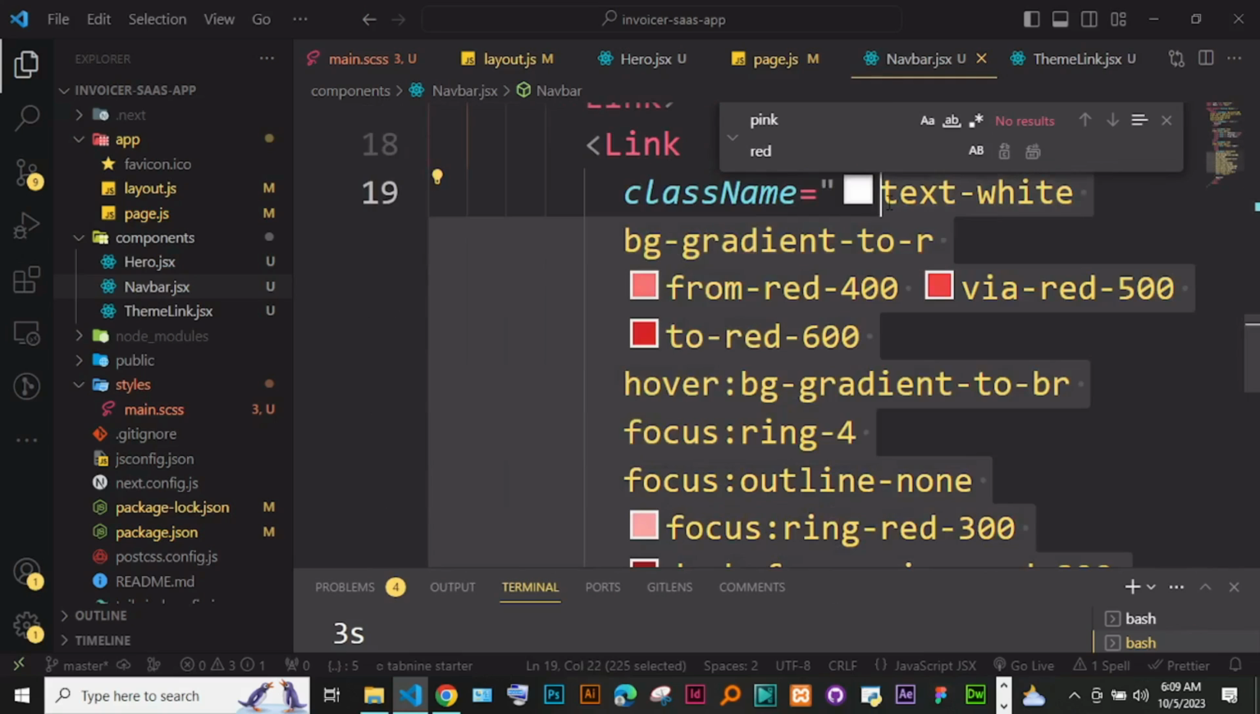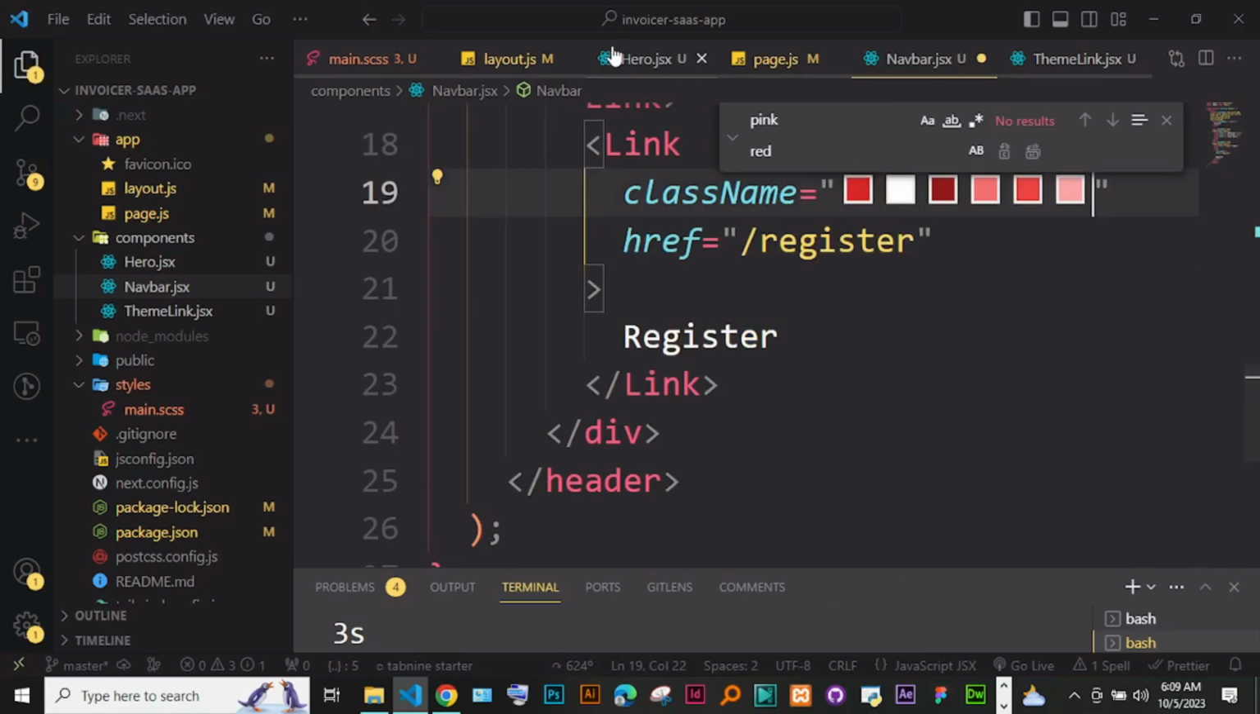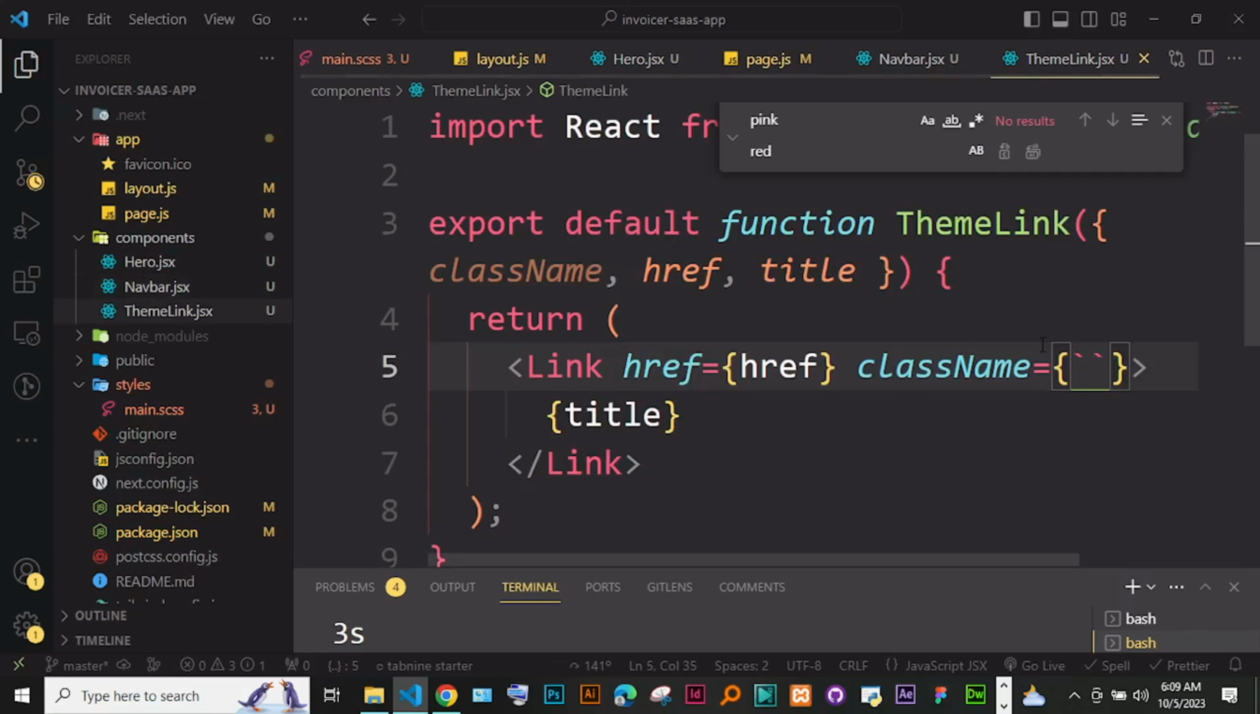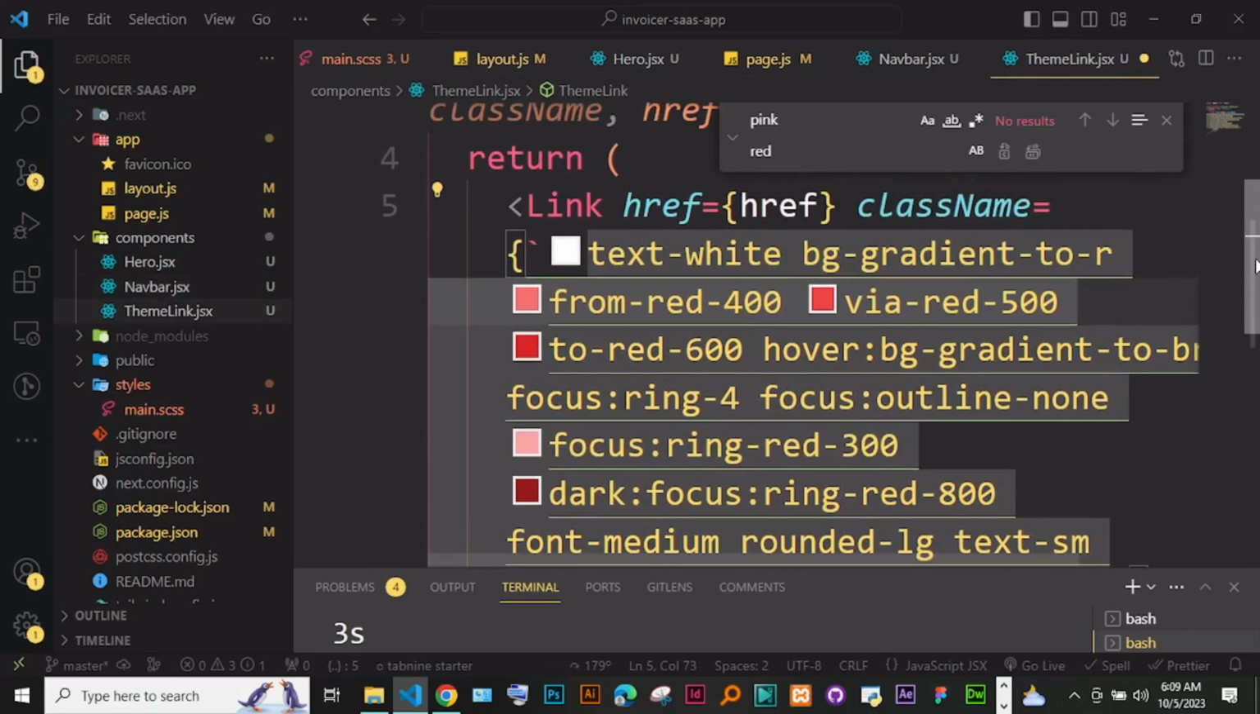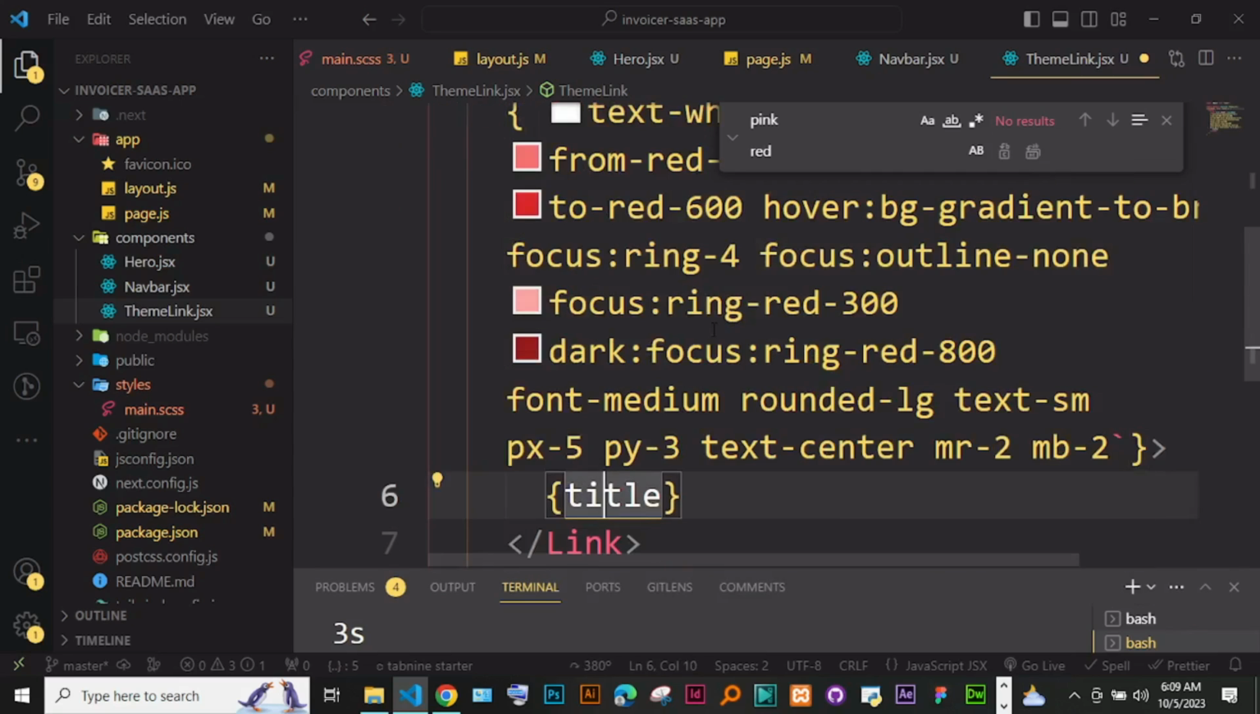So I'm just going to cut this, go to this button, and just paste them here. And I'm just going to remove others. So just say to have text white, bg gradient. Then from this, that one is okay. Hover, focus, we can leave that.